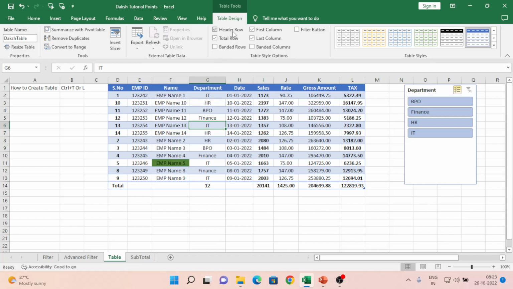Now next we have header. We have seen the header row, total row, banded rows, then columns, last column, first column, banded column, filter, all these things we have seen in detail.